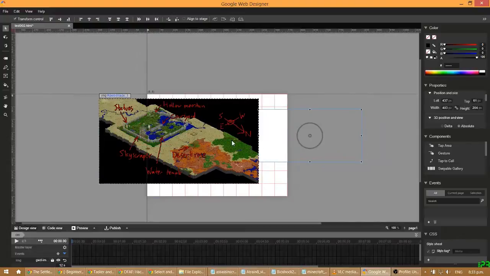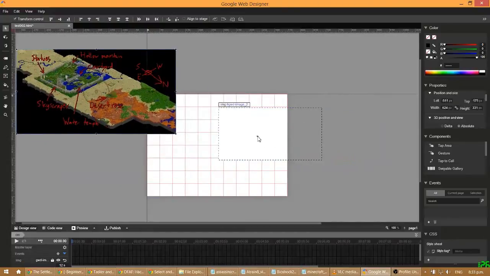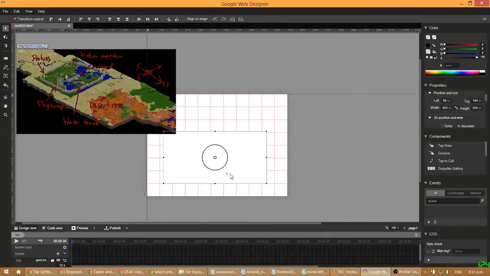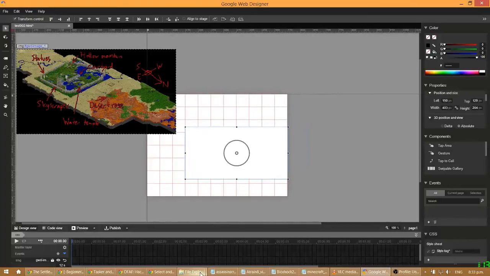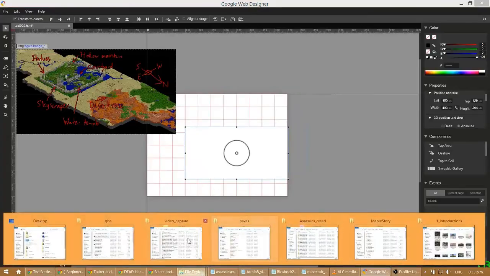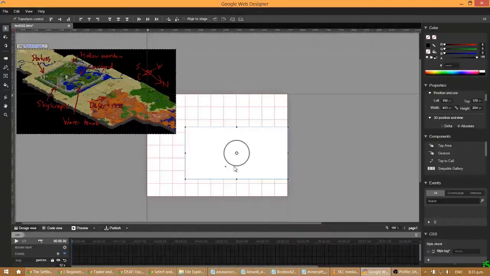So the image appears to be not really showing. Why is that? Bring to front? So this one works just fine. What's wrong with this one? Oh, it's the wrong... it's a PNG. This is a JPEG, isn't it? Hold on, let me just check. No, it's both JPEGs. I don't understand why this one is... I can't see anything.